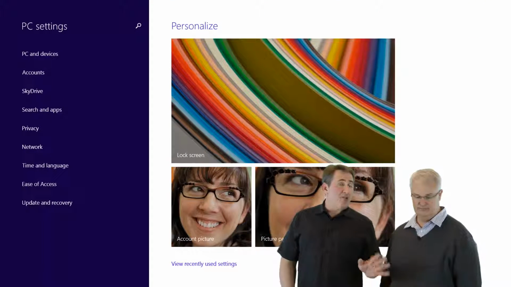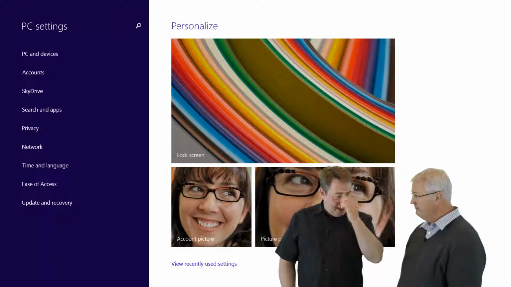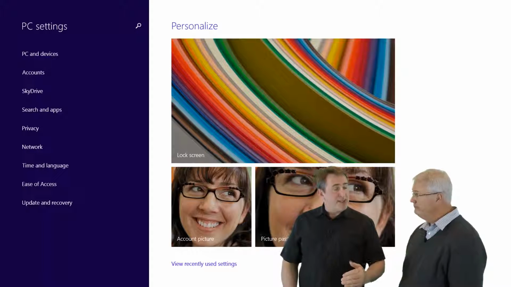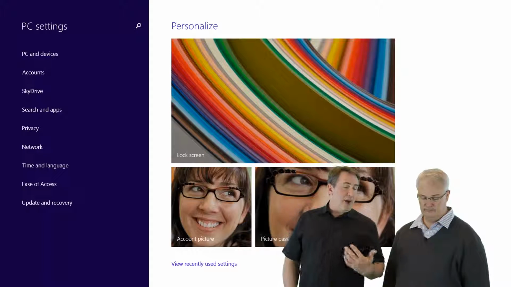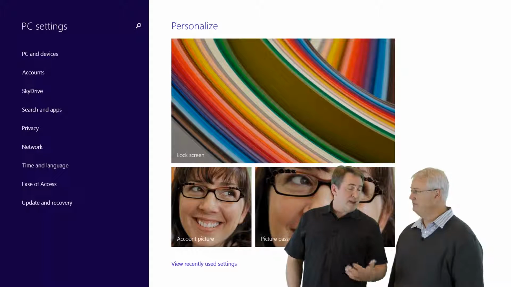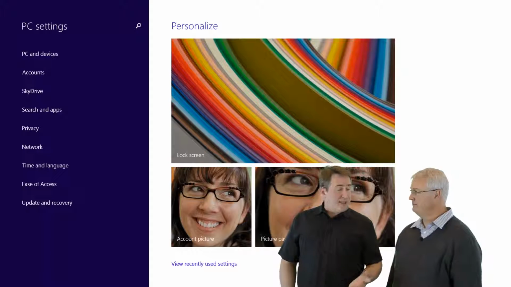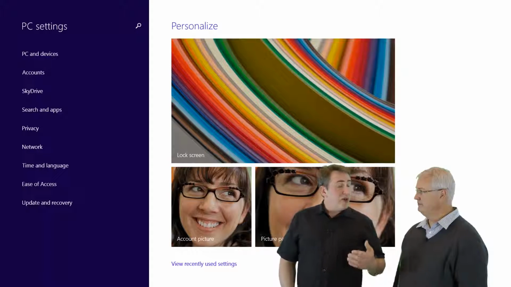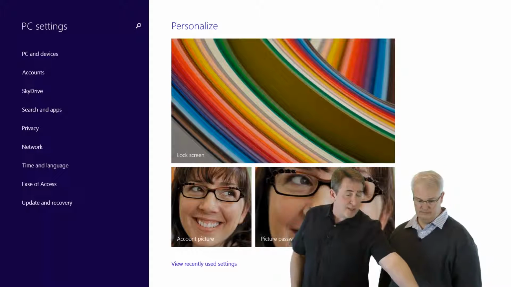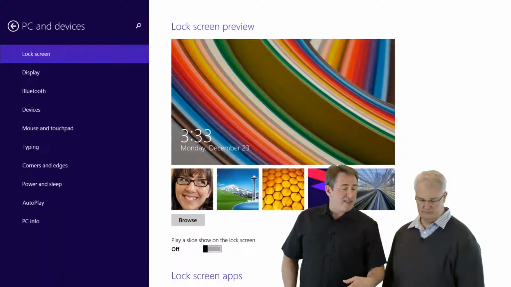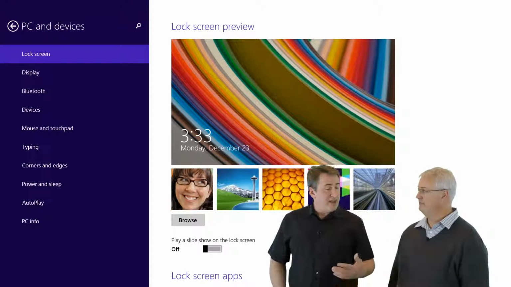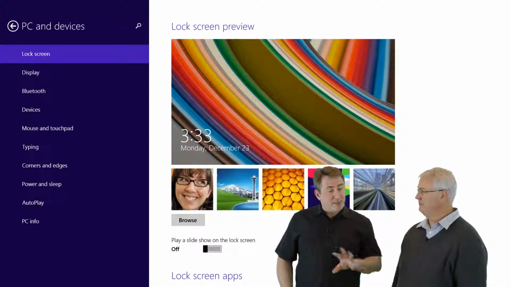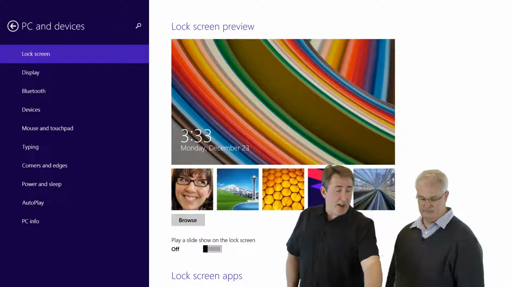Now, this menu has changed from 8.0 to 8.1. 8.0 is actually this long list, and now they've broken it up into groups. So you see here PC and devices, accounts, SkyDrive, search, privacy, network, etc. And all of these break down into sublists. So if I hit PC and devices here, I've got lock screen, display, Bluetooth, devices, and all of these things which go into the configuration setup of the operating system.